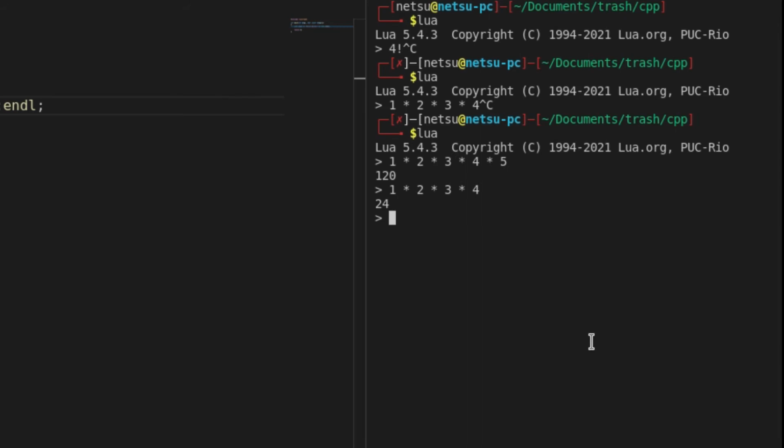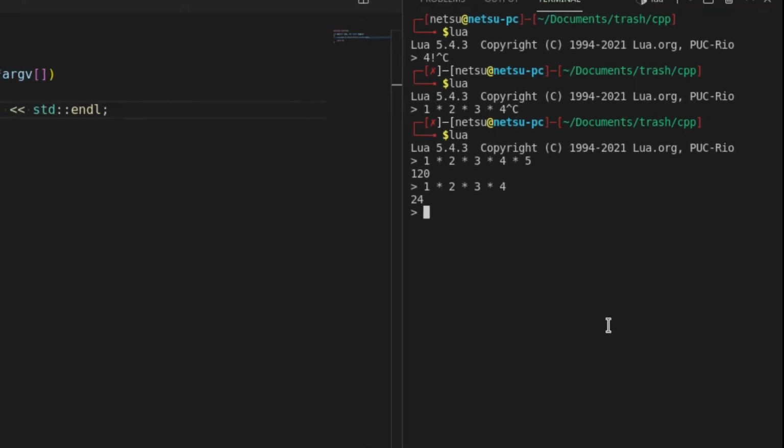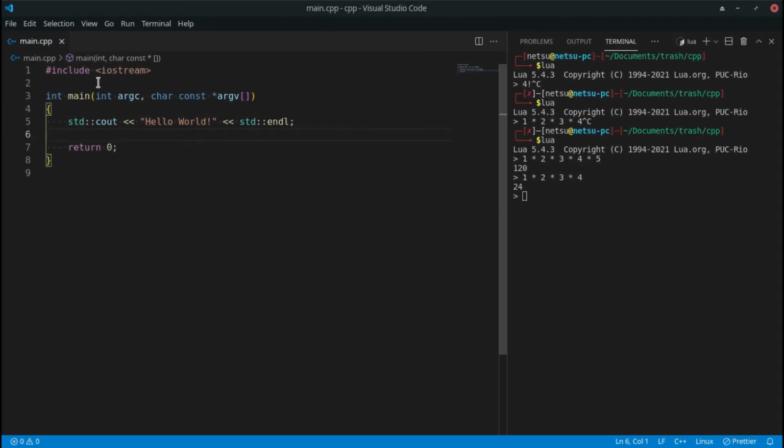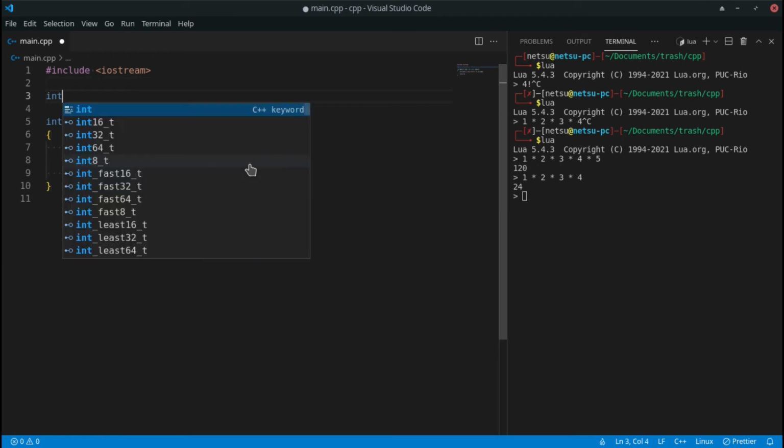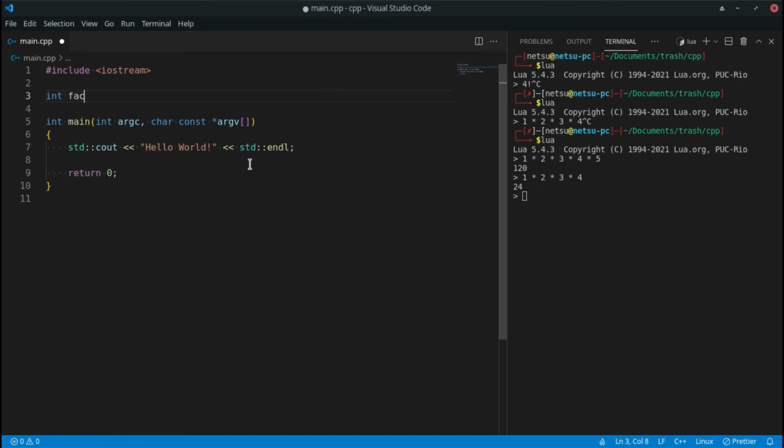Now, there are more ways to do this than using a recursive function, of course, but I feel it's a pretty good example of what we can do with it. So let's create a function that returns an integer, and we can just call it fact for factorial. And in here we can also take in an integer.